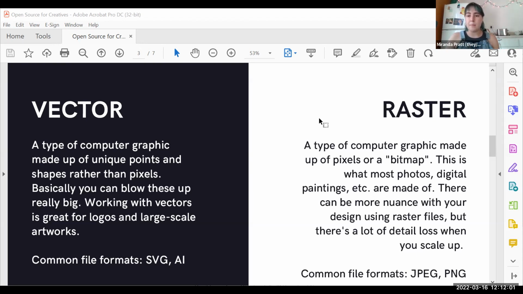And then raster is a type of computer graphics made up of pixels, or what's called a bitmap. So they're little squares, and this is what most photos and digital paintings are made of. There can be more nuance with your value and your design using these raster files, but there's a lot of detail loss when you scale up. Common file formats for this are JPEGs and PNGs. PNGs are honestly better for saving different drawings that you make because they don't compress your file as much as a JPEG.